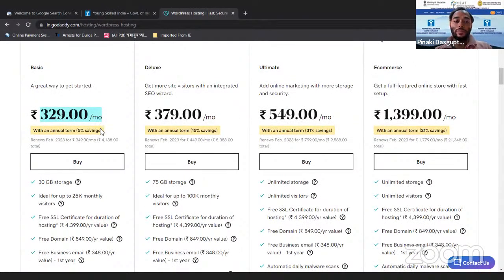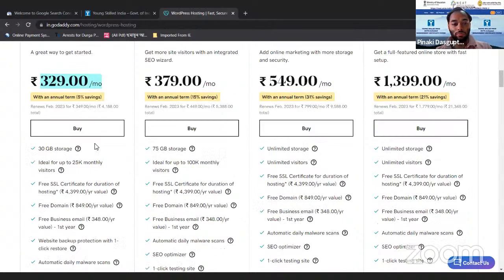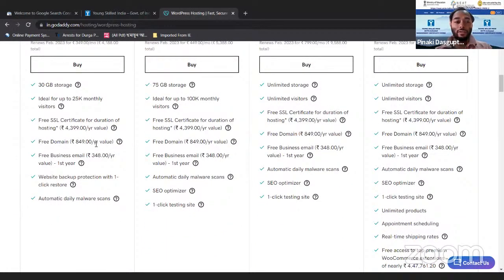Okay, 329 per month. So this is the rent. And what will I receive after paying this amount? 30 GB storage space. This is basically a type of computer. In a computer, we have a certain space in our hard disk, we have RAM, all these things. Same for a server. So 30 GB storage space, ideal for up to 25K monthly visitors.